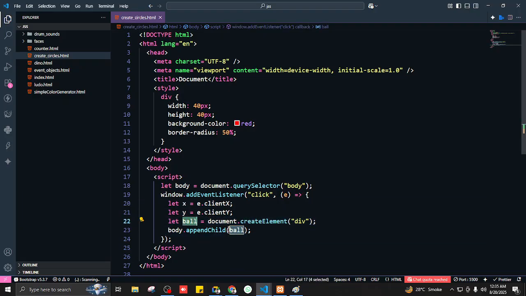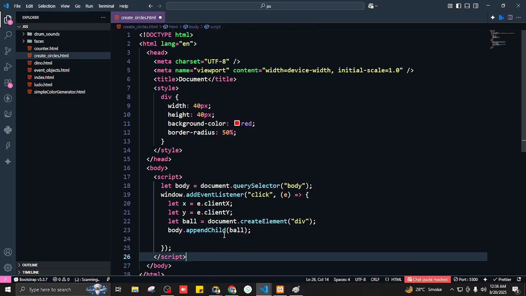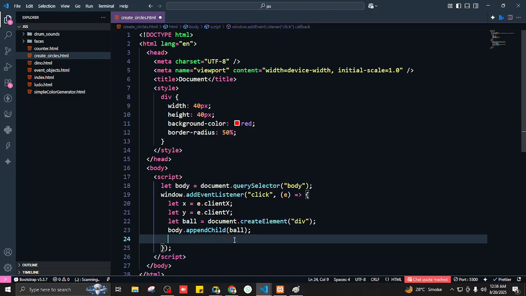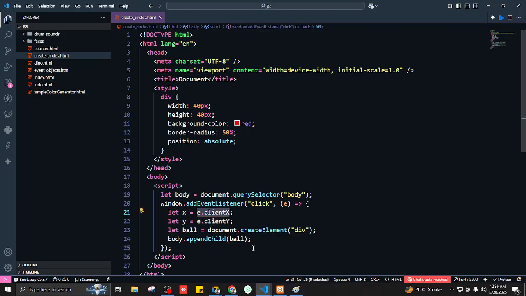Now we want this ball to be positioned precisely on these coordinates. How can we do that? I'm not going to do this, you have to do it. The first thing we should do is put a position of absolute. We're putting them on the y and x axis using e.clientX and e.clientY. This is going to get me the coordinates. That's how we're plugging it in. At the moment we haven't plugged it in.